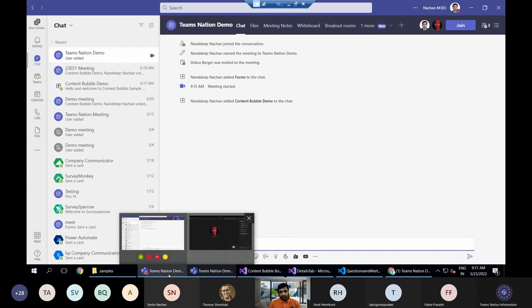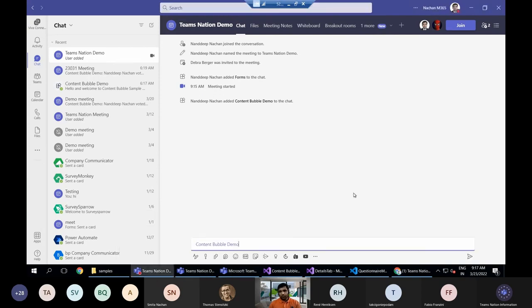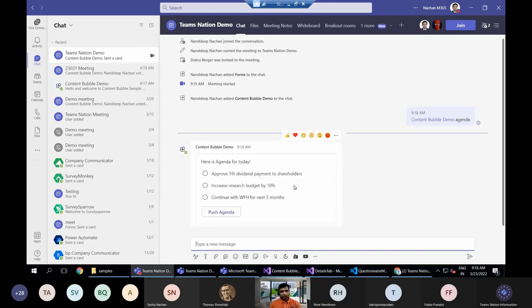So now that the organizer has the capability to add the app, what we can do from here is this is the bot, which is the content bubble demo bot. I will invoke that particular bot to give us some kind of agenda, which is a pre-coded agenda in this app. Once I do that, it will take some time and then it will post the agenda onto the meeting. So this is the experience that we see.